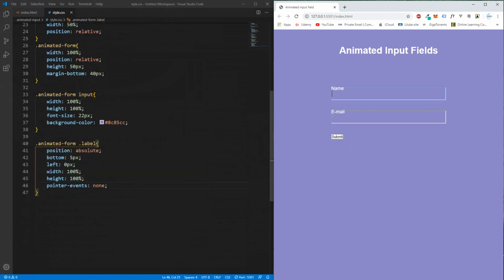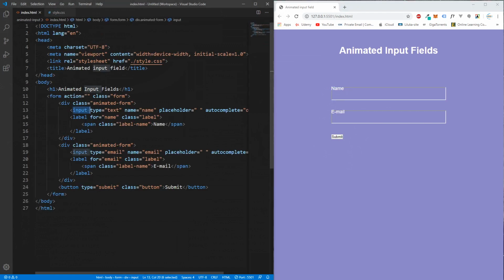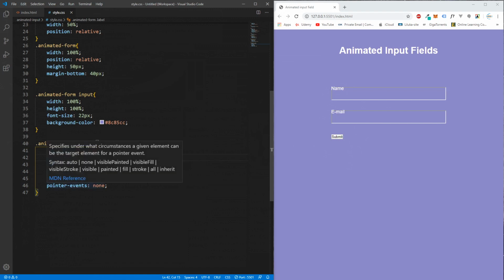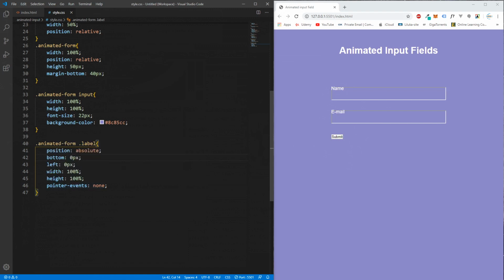But as you can see, as we made the labels 100% width and 100% height, it jumped up, it's positioned our labels up here. So that's why we created this separate span for the label name, so we can position it as well. And actually I made a mistake because it has to be 0 by default, and that's it. So it's now exactly inside our input field.